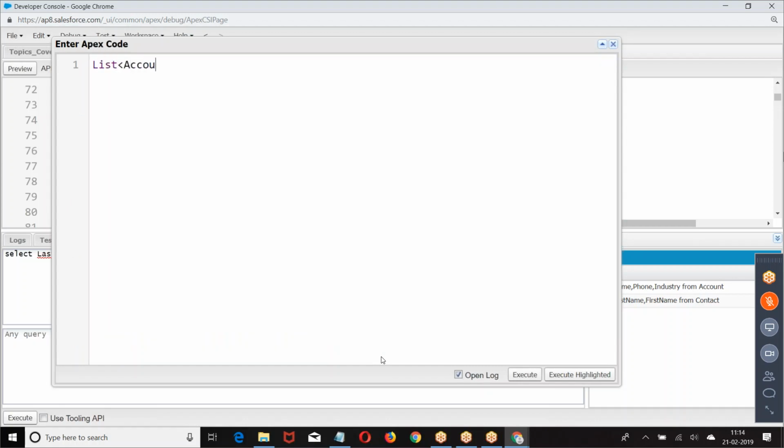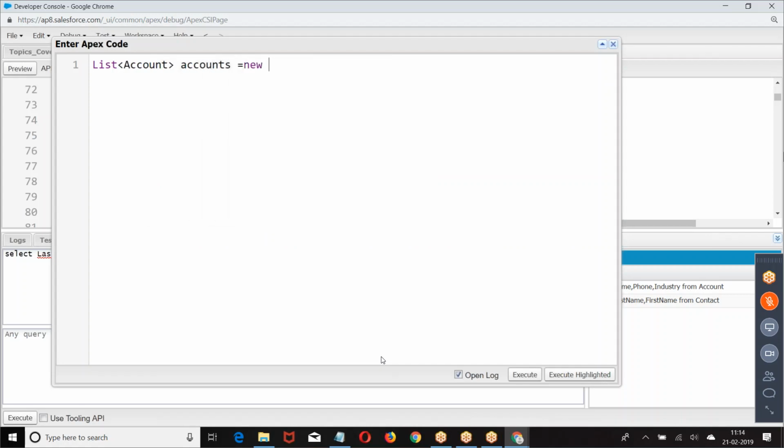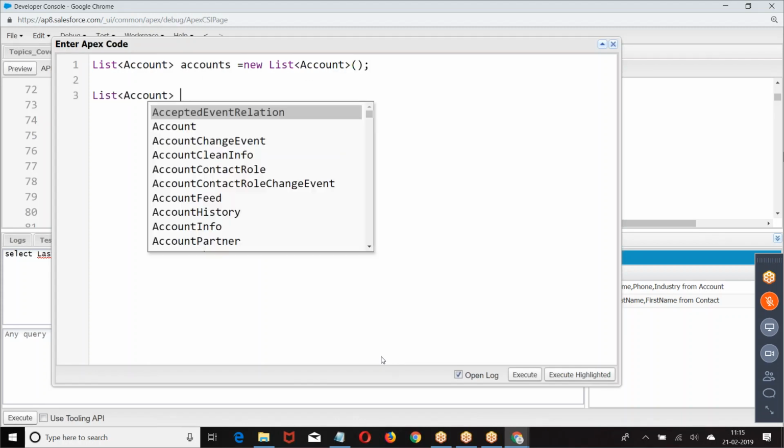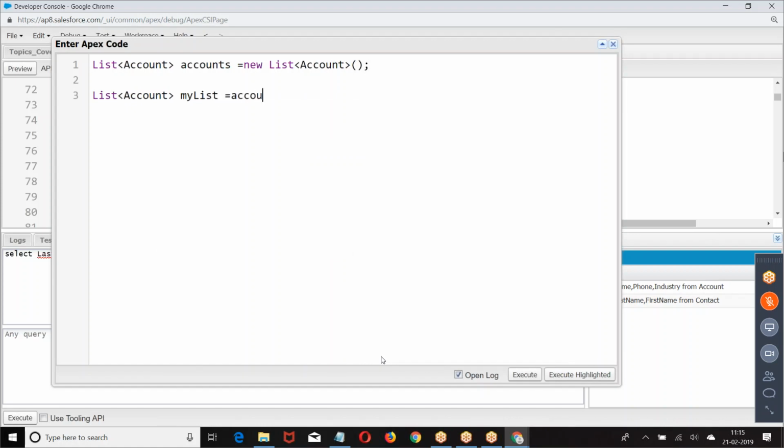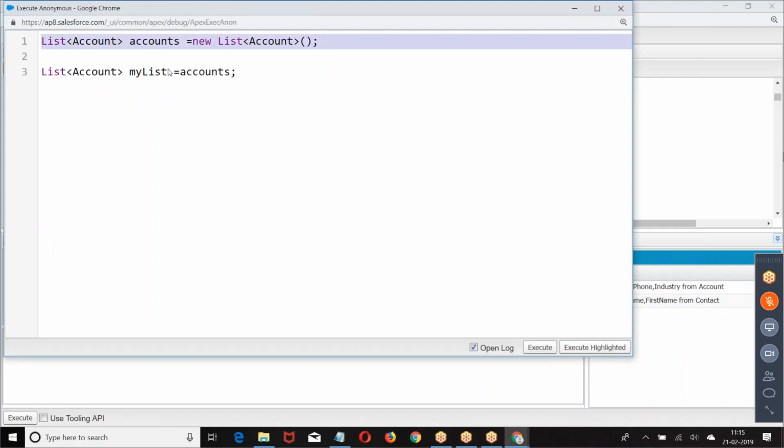Now, can I write it like this? Look at the point. Accounts equal to... is it accepted? What does it mean? Whatever the list of records there are at the top, we are assigning to my list. Am I right? The same thing we are doing here. How are we implementing it?